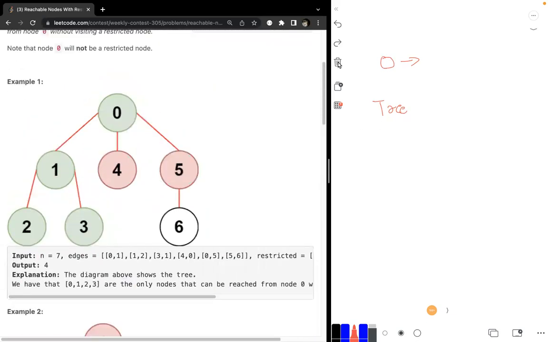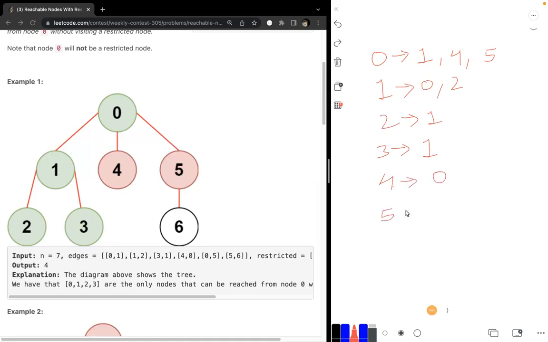So if we build the adjacency list, then from 0 we can go to 1, 4, 5. Similarly, from 1, because it's undirected, we can go either way. From 2, we can go to 1. From 3, we can go to 1. From 4, we can go to 0. From 5, we can go to 0 or 6. And from 6, we can go to 5. So this is an adjacency list.